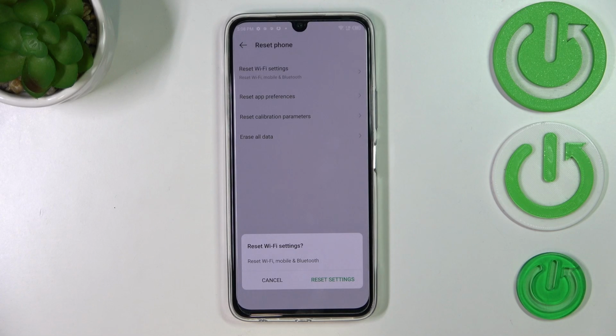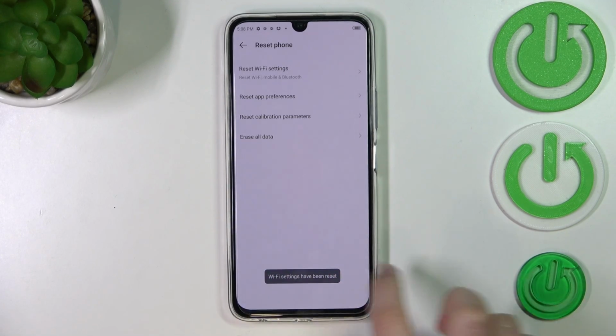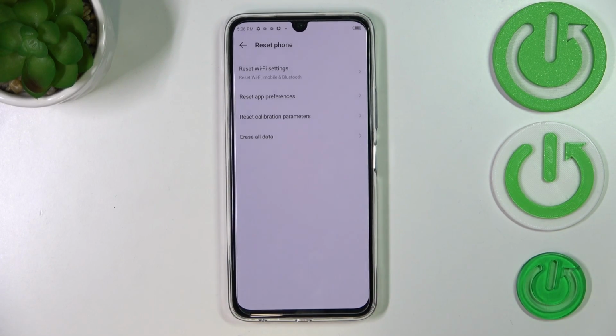And here your device is informing you that it will reset Wi-Fi, mobile data and Bluetooth. So let's tap on reset settings. And as you can see, we've got the information that the settings have been reset successfully. And be aware that if you've got any kind of screen lock or reset, then your device will ask you to enter it in order to confirm the whole step.